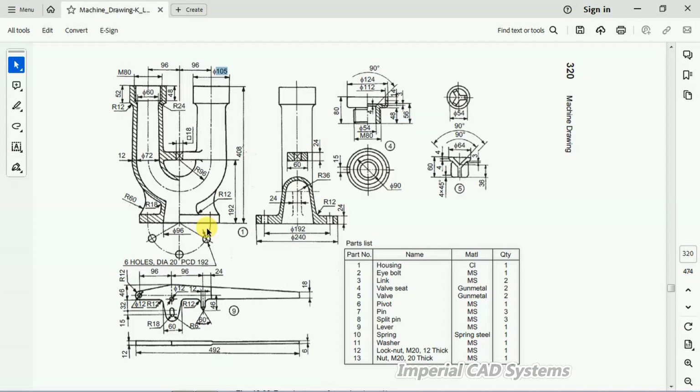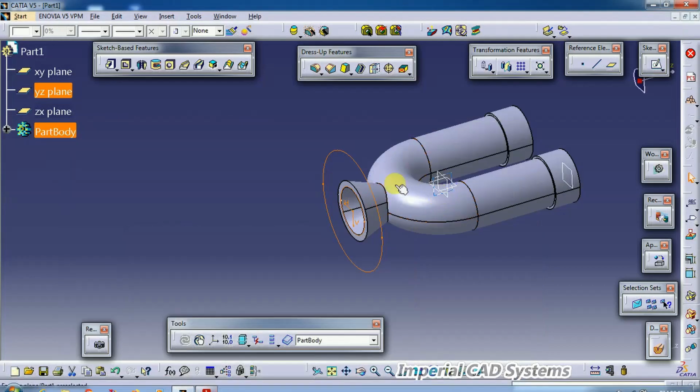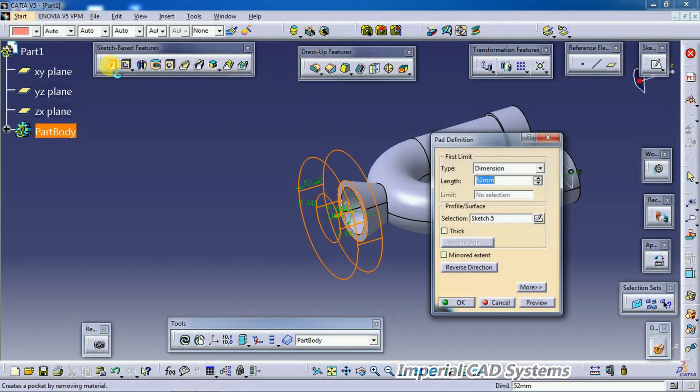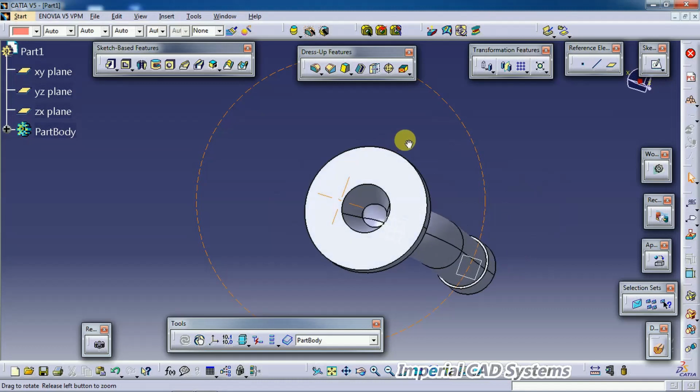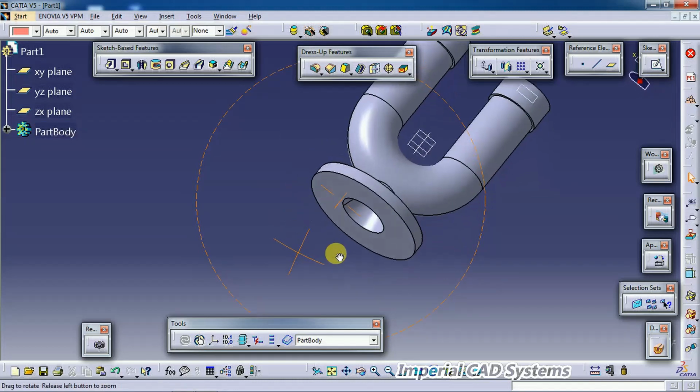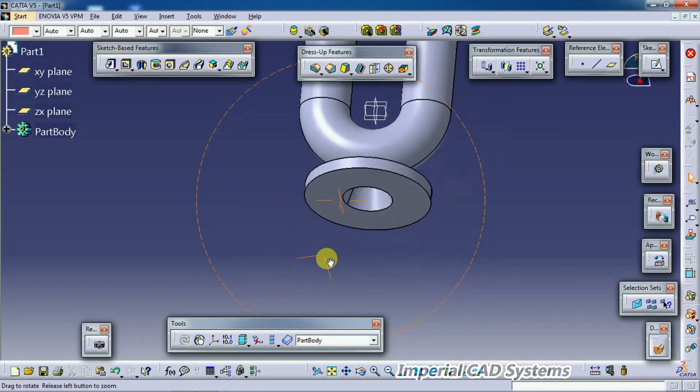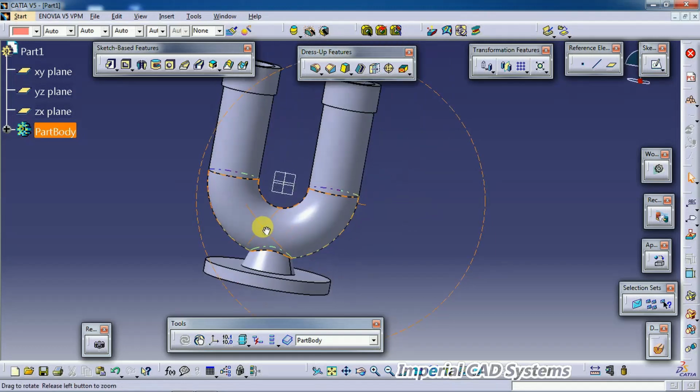See how much is this? 24 mm pad. Reverse. 24 should be like this. Then so total it is opened.